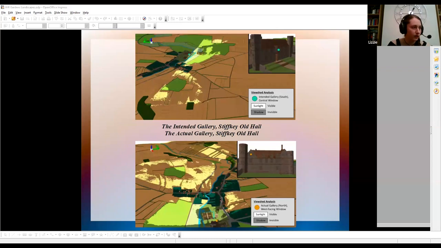Another reason I chose to look at Stiffkey was because the Bacons had originally designed a very different house for Stiffkey that never came to fruition. In 1573, a plan for Stiffkey shows the house was intended to be a courtyard house with a large gallery along the entire length of the south wing. However, by 1579, when Nathaniel's father died and he received only a small inheritance, Nathaniel decided this was not a financially viable option anymore, and so it was never built.